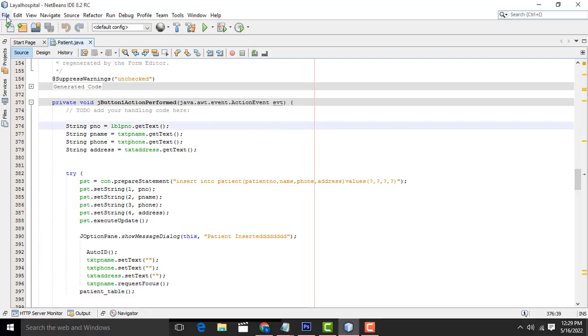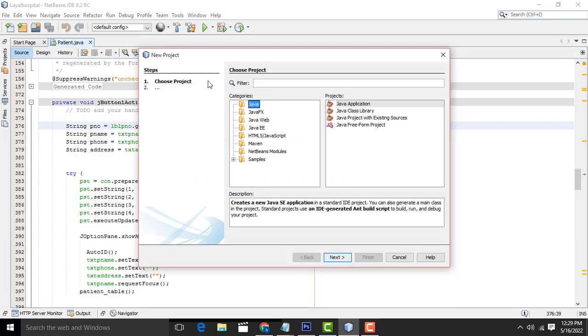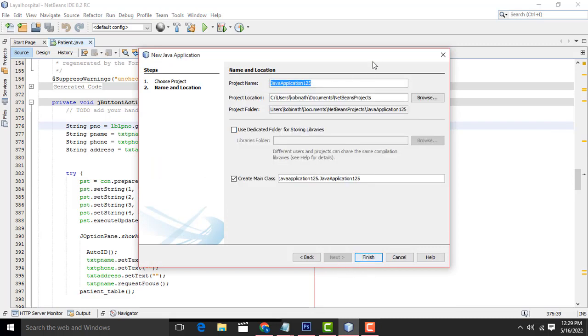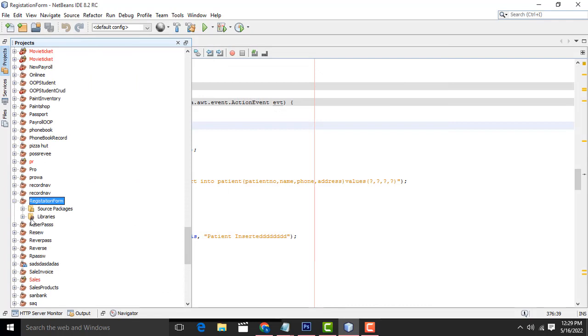Today I am going to teach how to make a simple registration system using Java JDBC. So let's create the Java application project. Click next. Here I am going to name it registration form. If it is checked create main class, you have to uncheck it and finish. Now your application has been created.